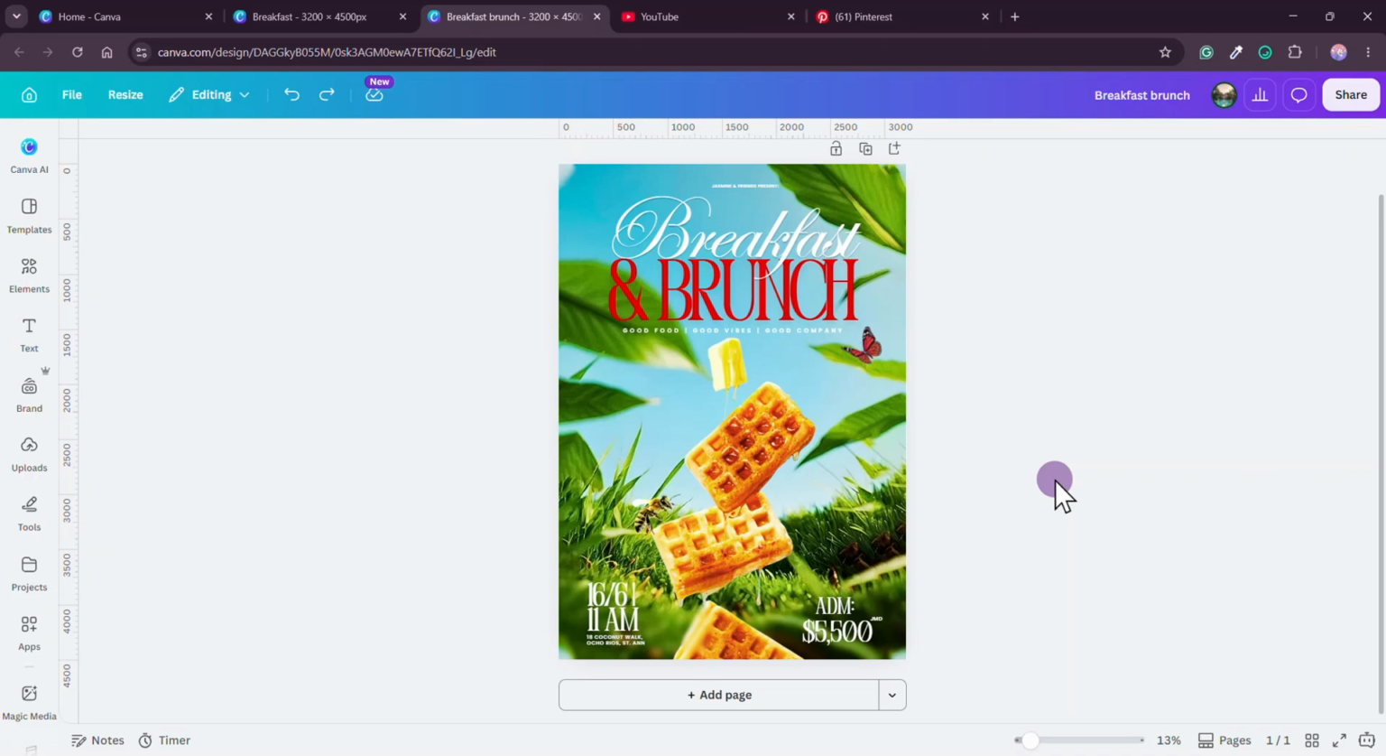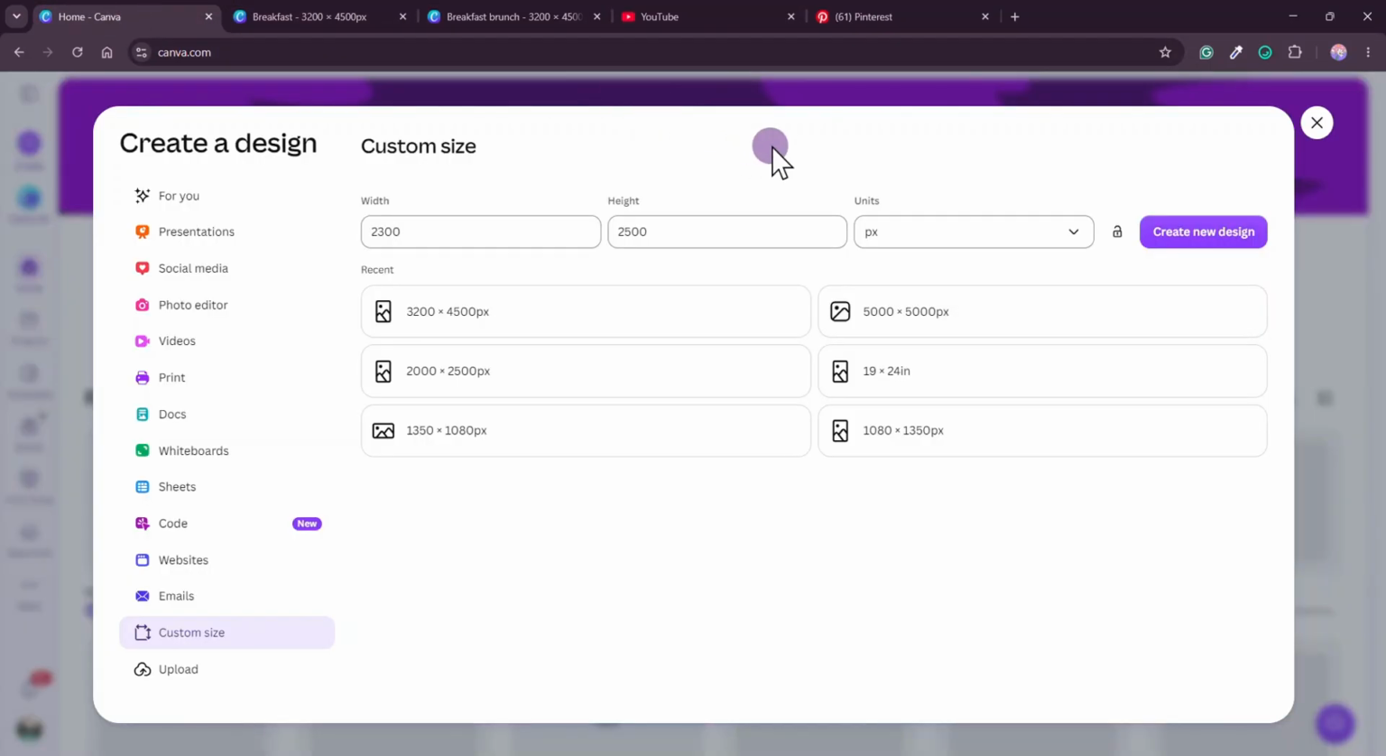Today, I'll be showing you how I created this eye-catching and vibrant flyer using Canva. Let's jump right into it. So the first thing you're going to want to do is create your customized size. For this specific design, I use 2300 by 2500 pixels. Now, depending on what you're designing for, you can use your own custom size.